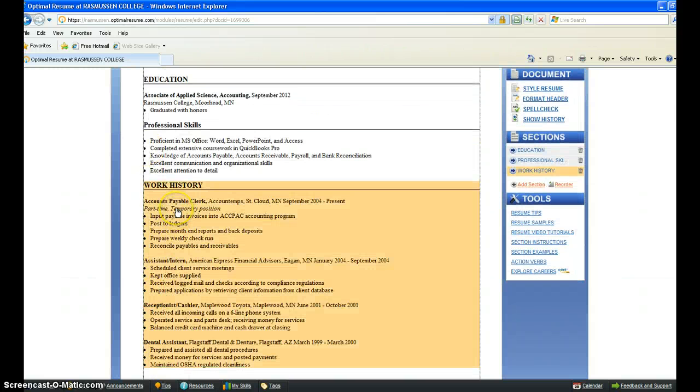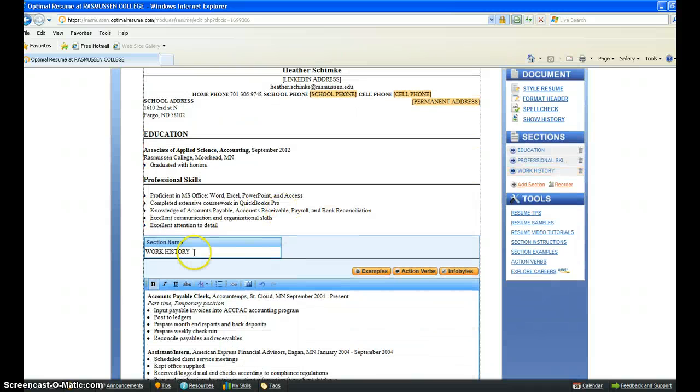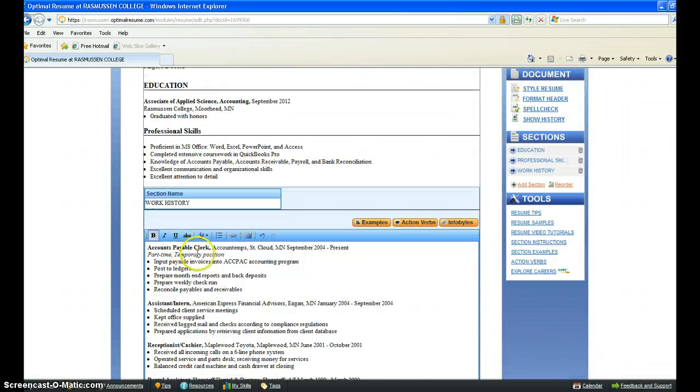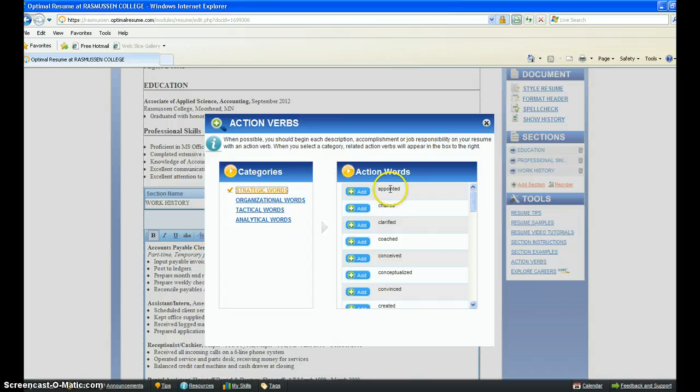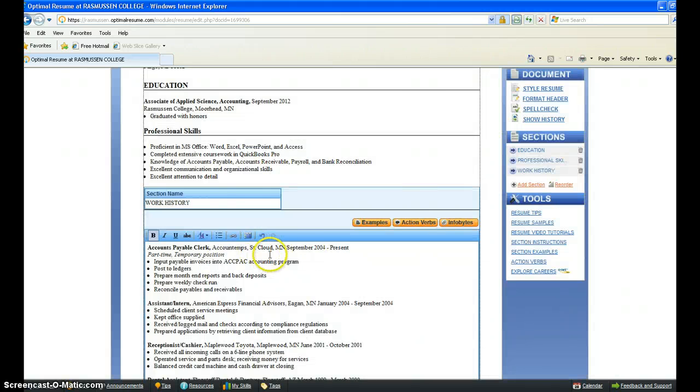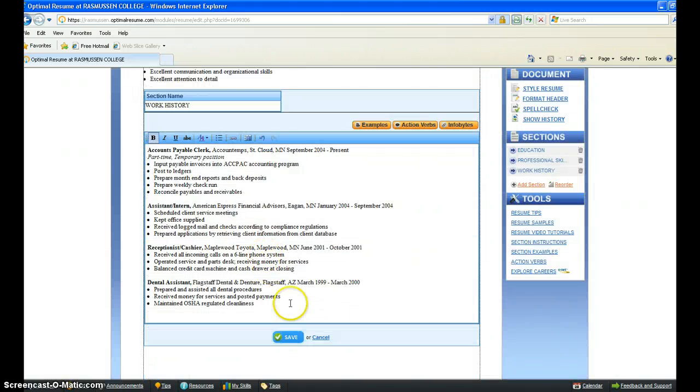Underneath, now work history. Again, you can come in here and call it whatever you want, professional history, whatever you might want. But then you can come in here and change it to fit for yourself. Again, you can choose action words. Maybe you want to think of strategic words. It'll give you words like appointed, chaired, clarified, coach, conceived, all these great words to make your resume stand out. And then go ahead and save.